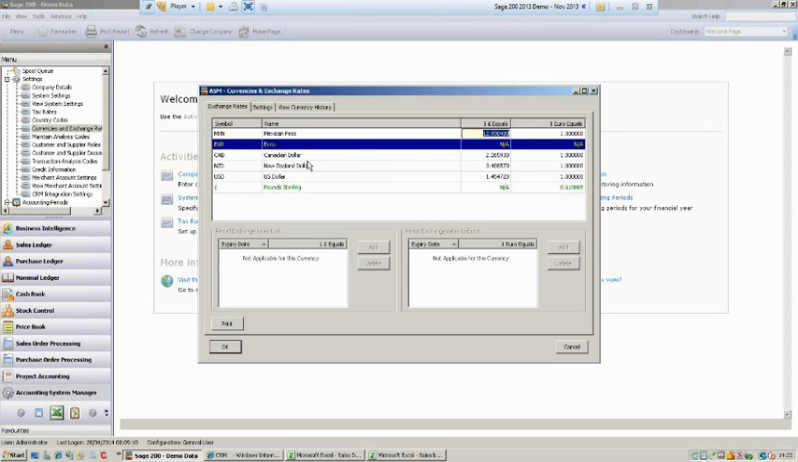So we set our exchange rates. We have two ways of doing that, either a standard exchange rate, or we can put a date range to which an exchange rate is applicable.